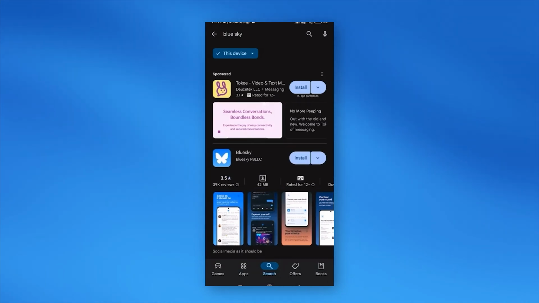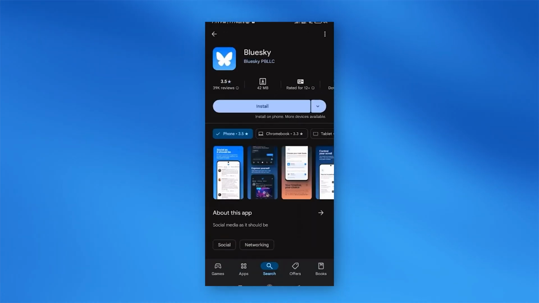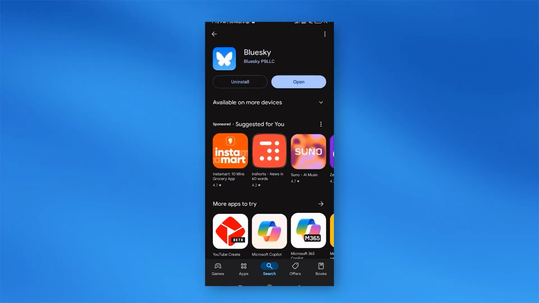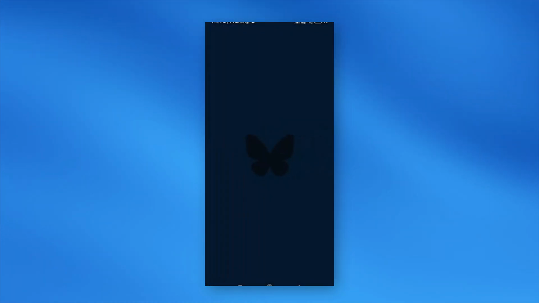After that, you should look at application with a symbol like this. Now, just simply click on install and wait for the installation to complete. As it is a very small application, it will install in a few seconds. Now once the application is installed, just simply click on open, and after that just simply wait for it to completely load in.